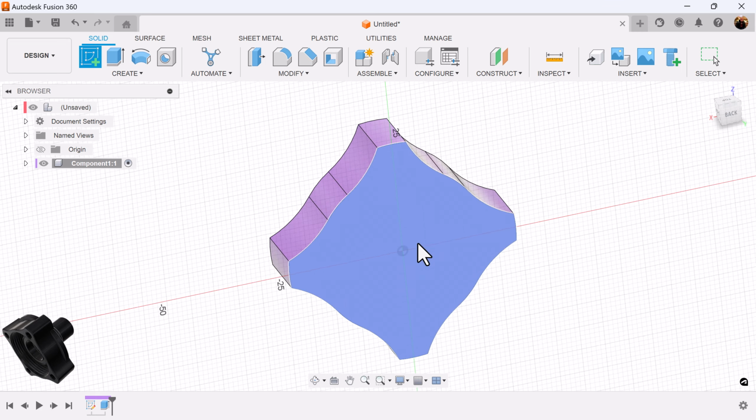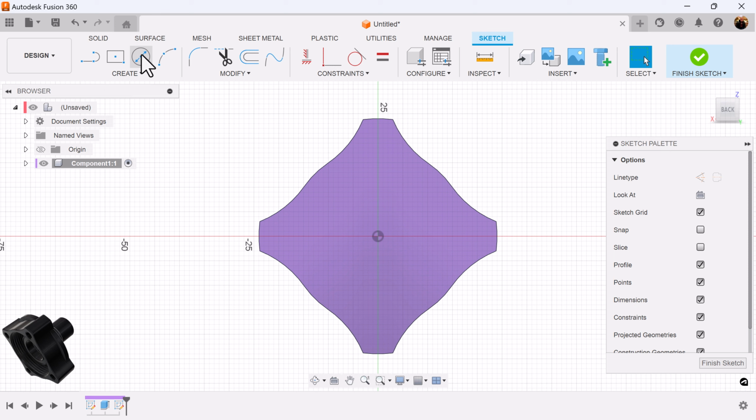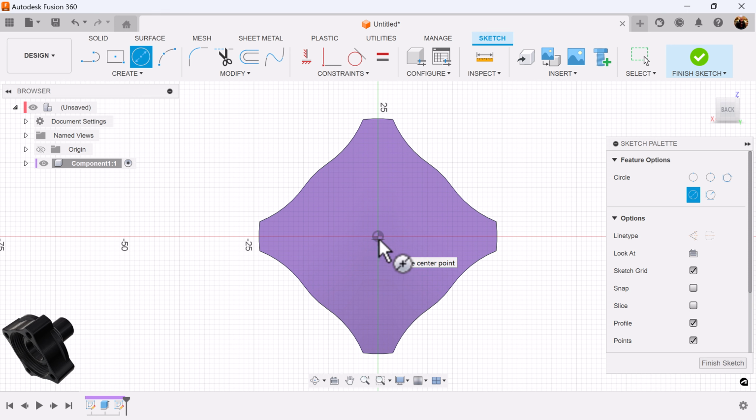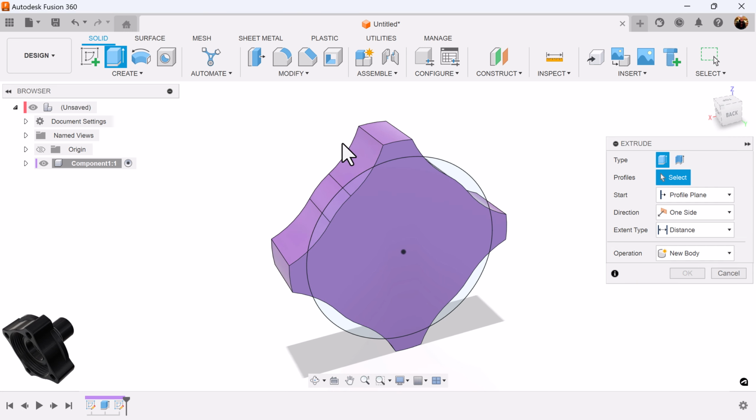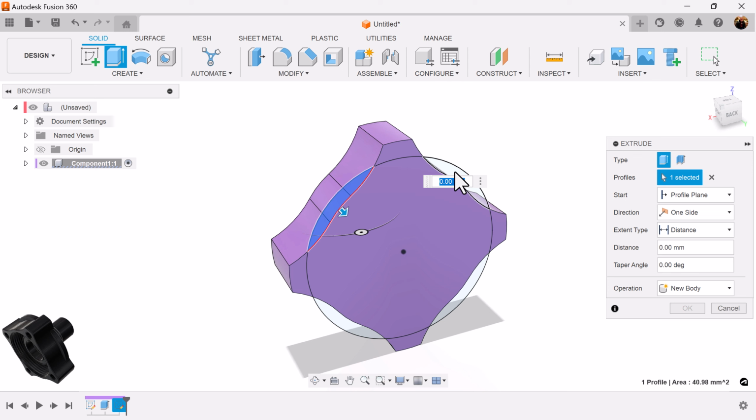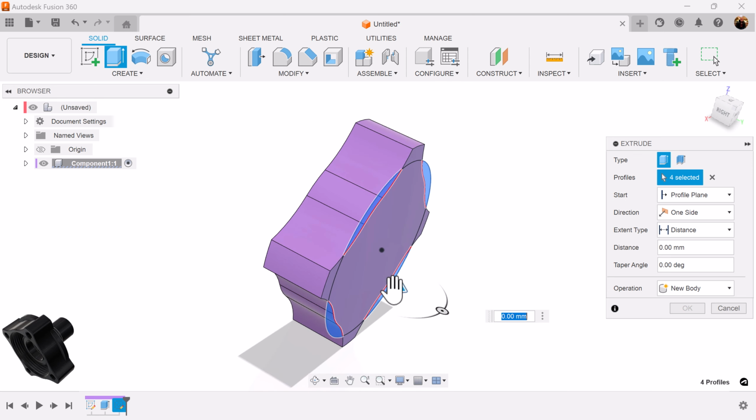Create a sketch on the back face. Let's add a circle of 41 millimeters in diameter. We want to extrude these edges on the inside. Select the extrude command. Select these edges here, like so. Extrude it inward -3.